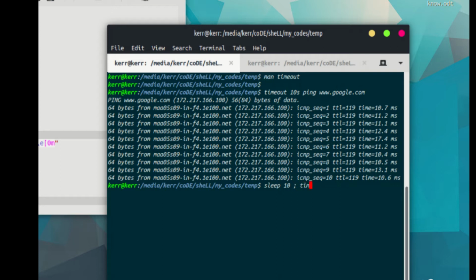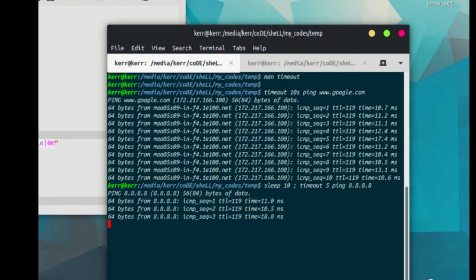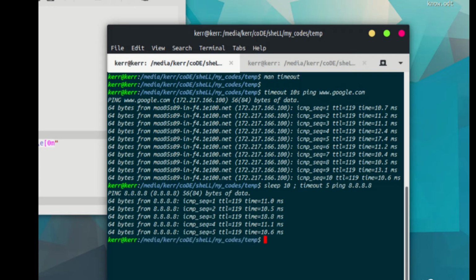Then you can use the timeout command. Timeout, so you want to run that script for 5 seconds only. Then the script you want to run is this, maybe a simple command. So it will basically wait for 10 seconds, then it will start running, and it will complete running after 5 seconds. Okay, see, it is happening as we expected.